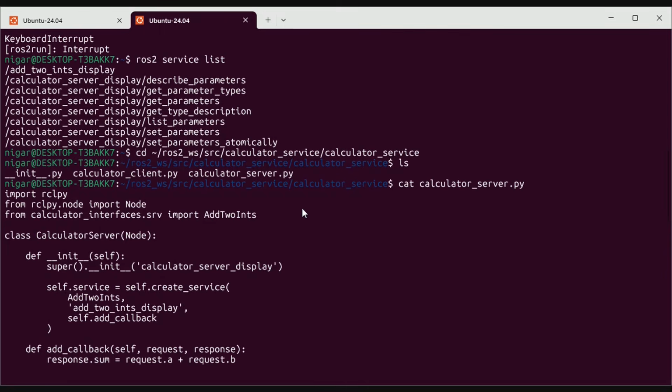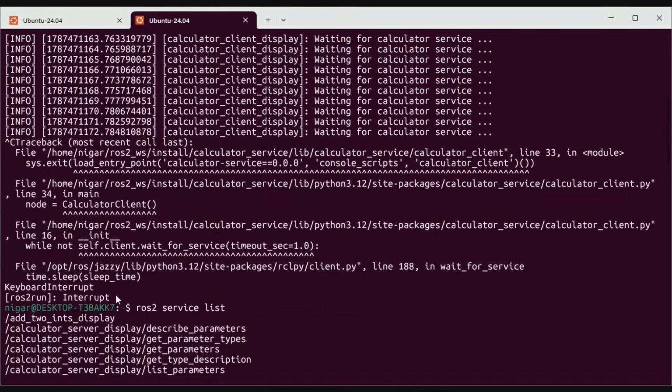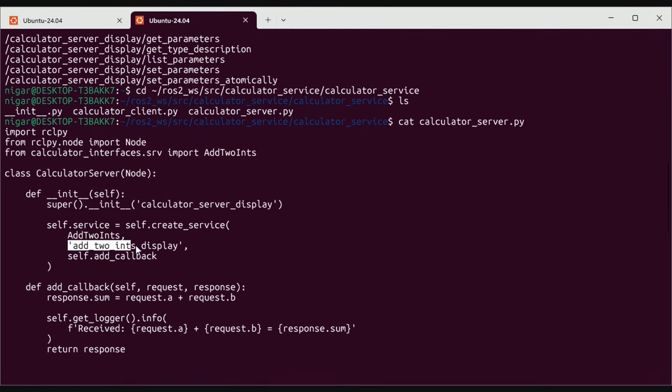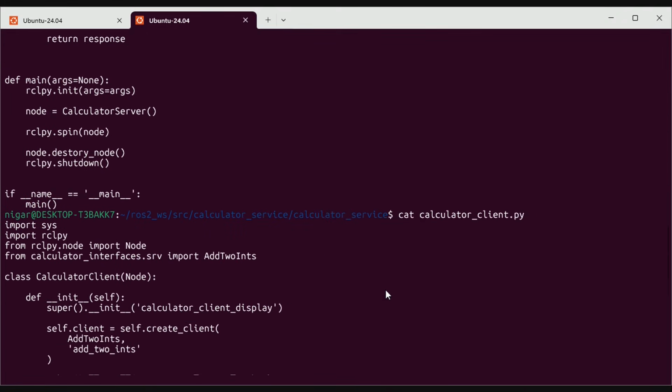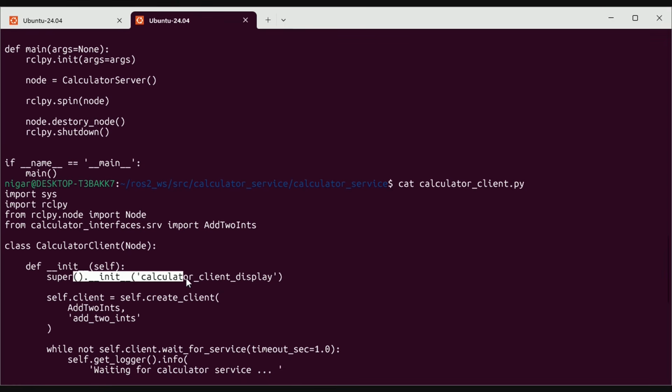If we open the server file that we created first, you can see that we created this initialization, we gave it this name, then we created a service with this name, add_two_ints_display. This is correct because we saw this over here. It should be in this way. So this is correct. Next, I want to make sure it is the same in the client file. In the super initialization, I have this name. And if you notice here, this is incorrect.